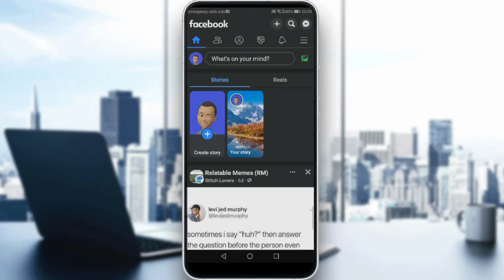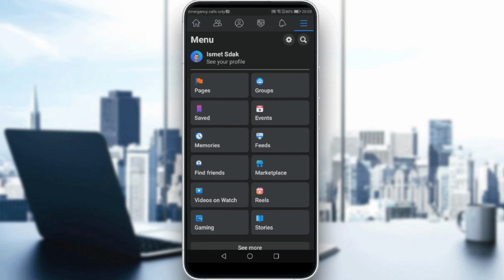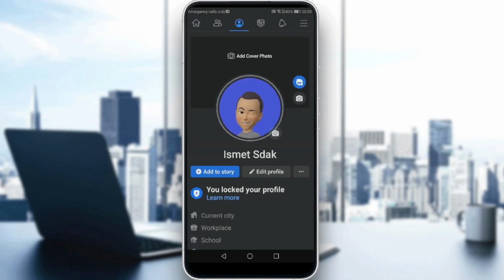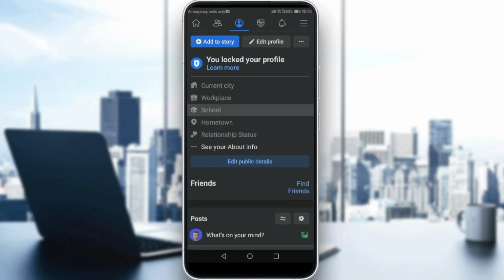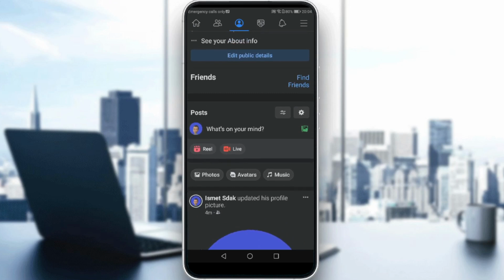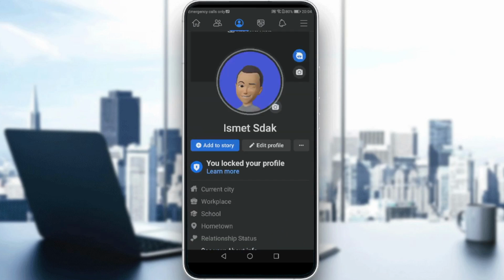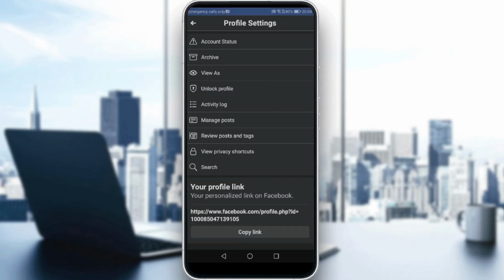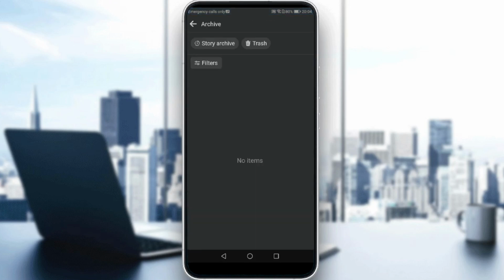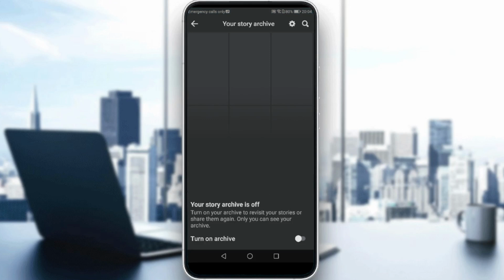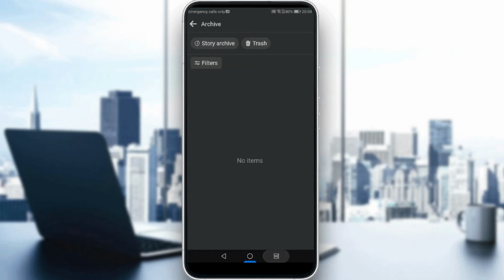Of course, if I want to see all stories, tap in the top right corner here on the three lines, then go to your profile. Here, if you scroll down a bit, you'll find several things, but all we need to do now is enter your profile, click on the three dots, and then here you'll find an option called Archive. Just click on that, and here you'll find all your story archive, and you'll find all your old stories.